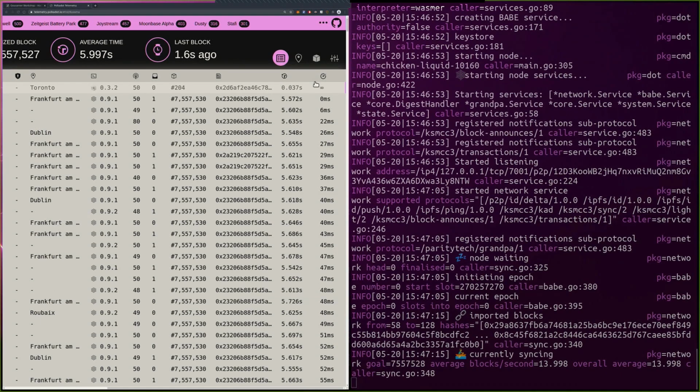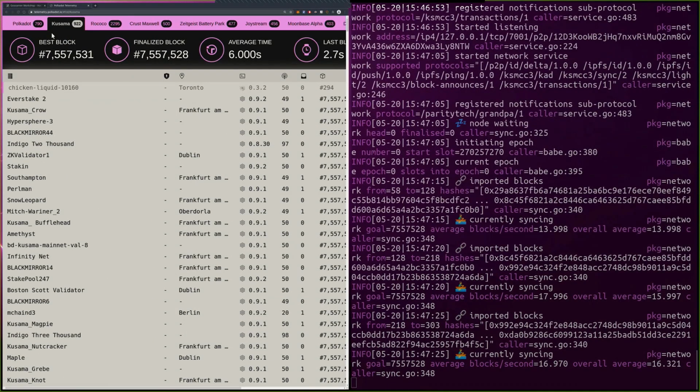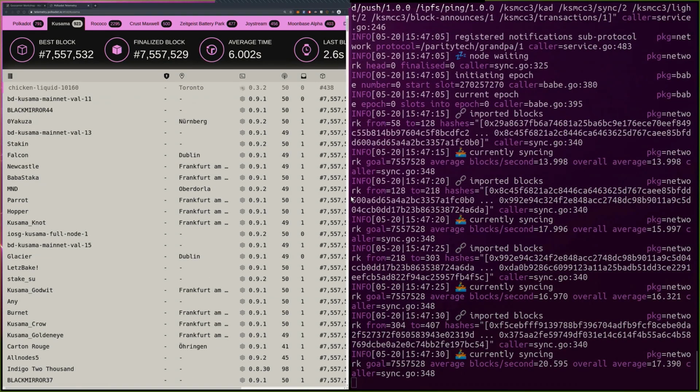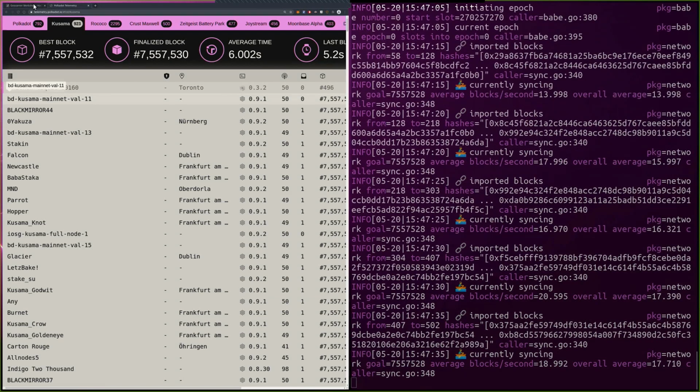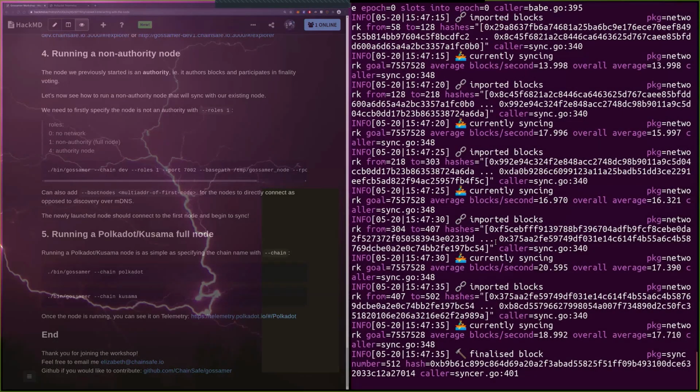So essentially same thing. Just wait a few days, and it should sync. It'll take a bit longer for Gossamer because it's around 2.5 million blocks higher. But give it a couple days and it should get there. Cool. Okay, so that's essentially it.